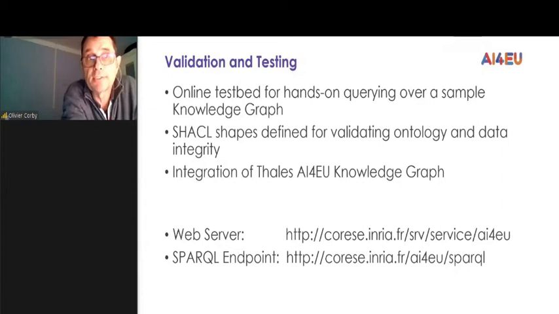In the context of the AI project ontology development, I participated and set up a triple store, a SPARQL endpoint and a semantic web server in order to browse and query the ontology, the metadata, and the knowledge graph. In addition, I have also developed some SHACL shapes in order to validate the data with respect to the ontology.